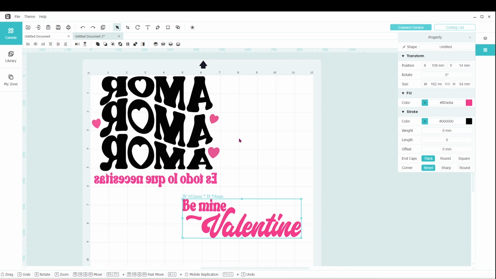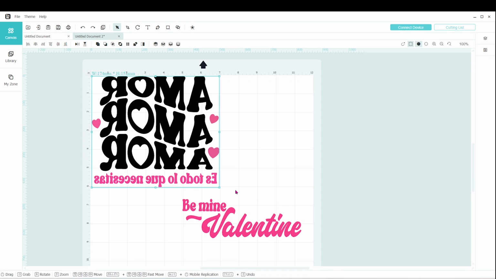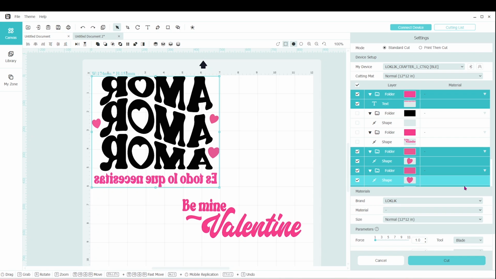Now I'm going to cut this design. I'm going to select it, then click on connect the machine. My machine is already connected, but if you need to connect it, you can select either Bluetooth or USB. I like to connect my LOKLiK machine via Bluetooth, so I click on Bluetooth. Then the program is going to find the machine.